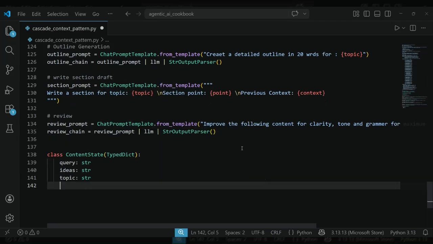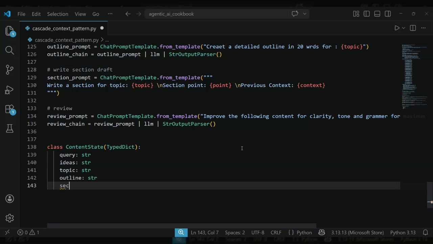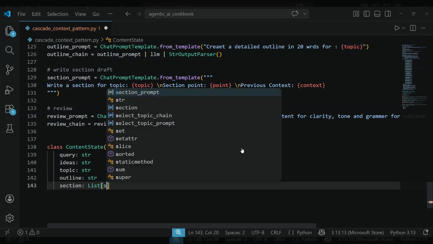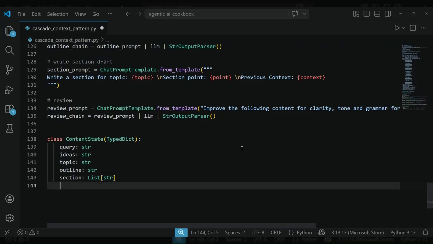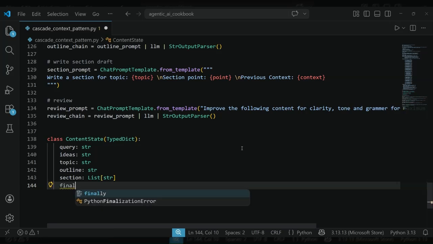Then we have outline. It is again a string. Outline is a multi-line structured outline for the selected topic that is generated by the generate outline step. All right. Then we have sections. Again, it's a list of strings. So what exactly is a section? It's a list of individually drafted sections per outline, and it is based on the points from the outline. For our use case, we have selected the top 3, but it can be extended based on the requirement or the use case. Final content.